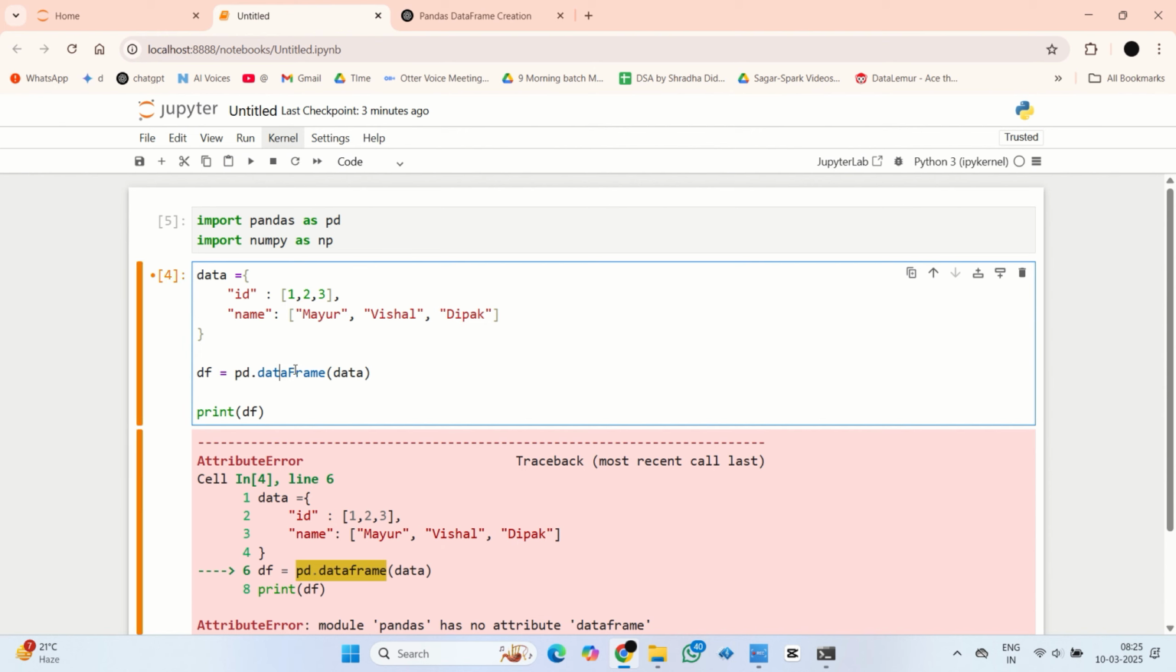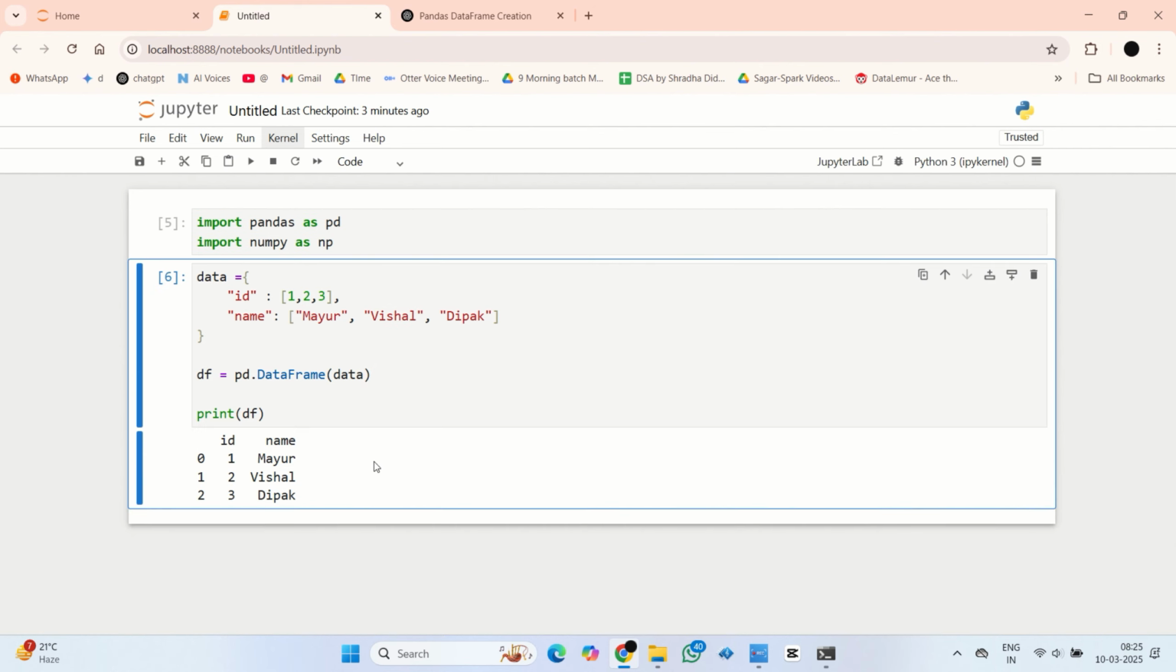Now I simply run this. Okay, our table is shown here, with id and name.